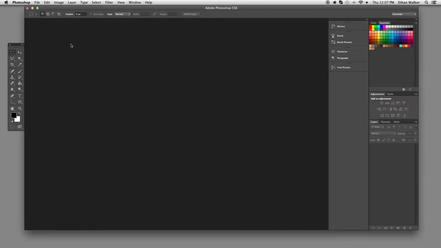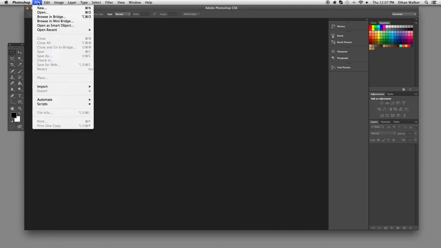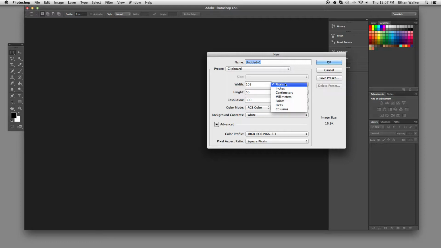Today I'm going to show you how to put a pattern inside of a shape. So the first thing I'm going to do is make a new Photoshop document with the same dimensions as the Printed Village scarf. It's 51.9 centimeters by 30.